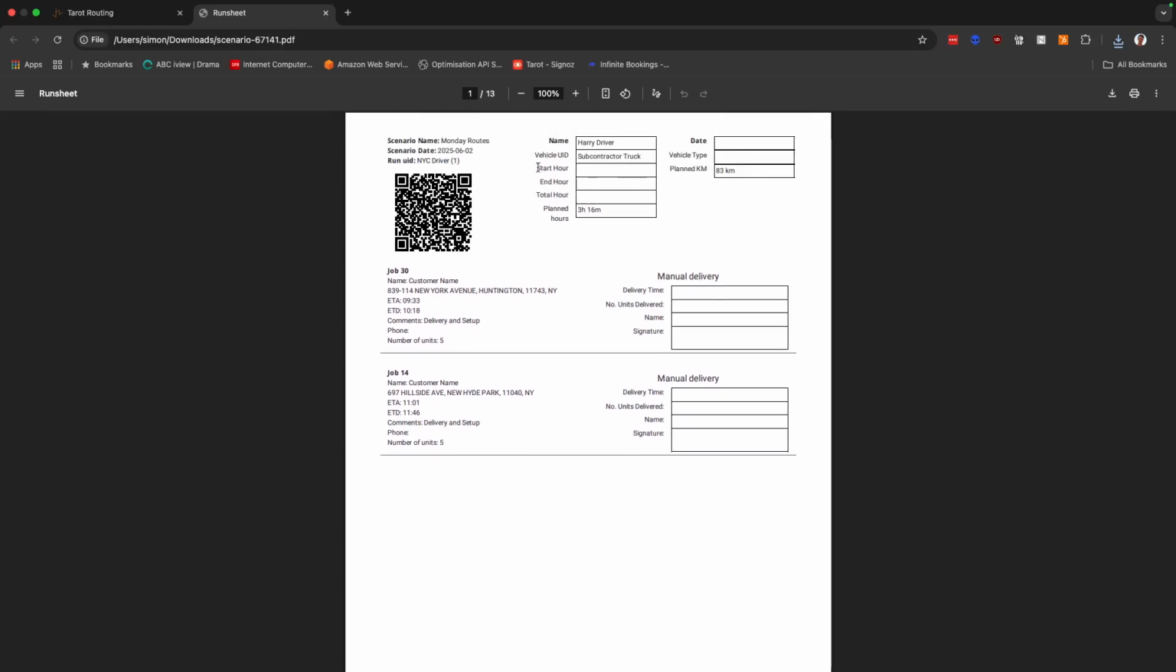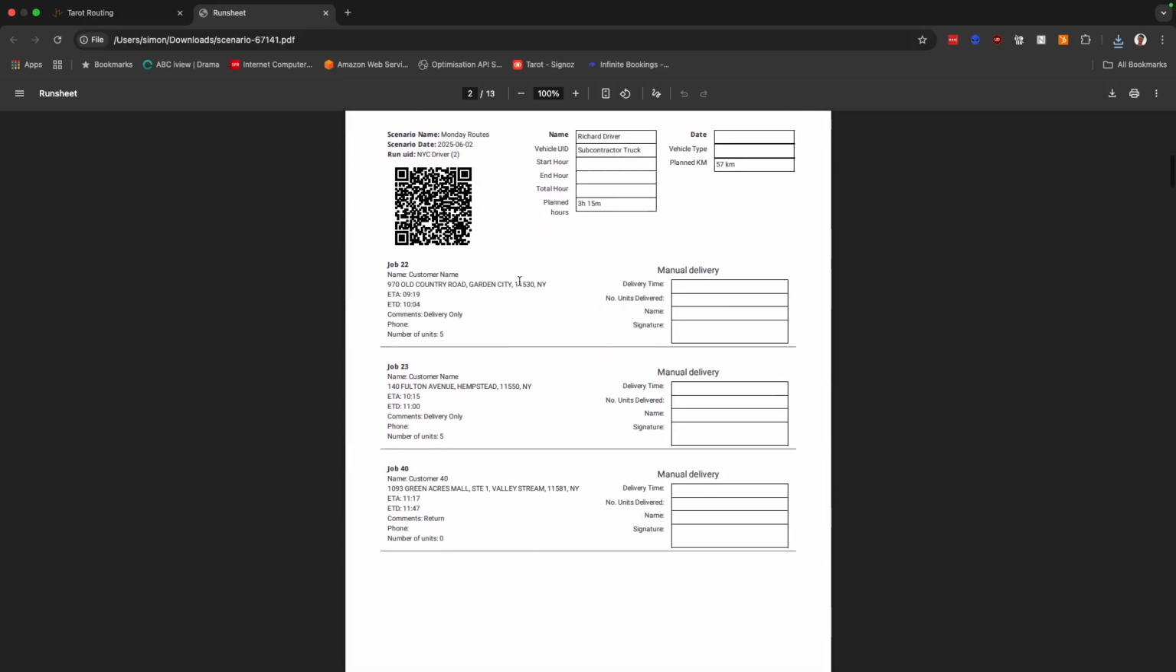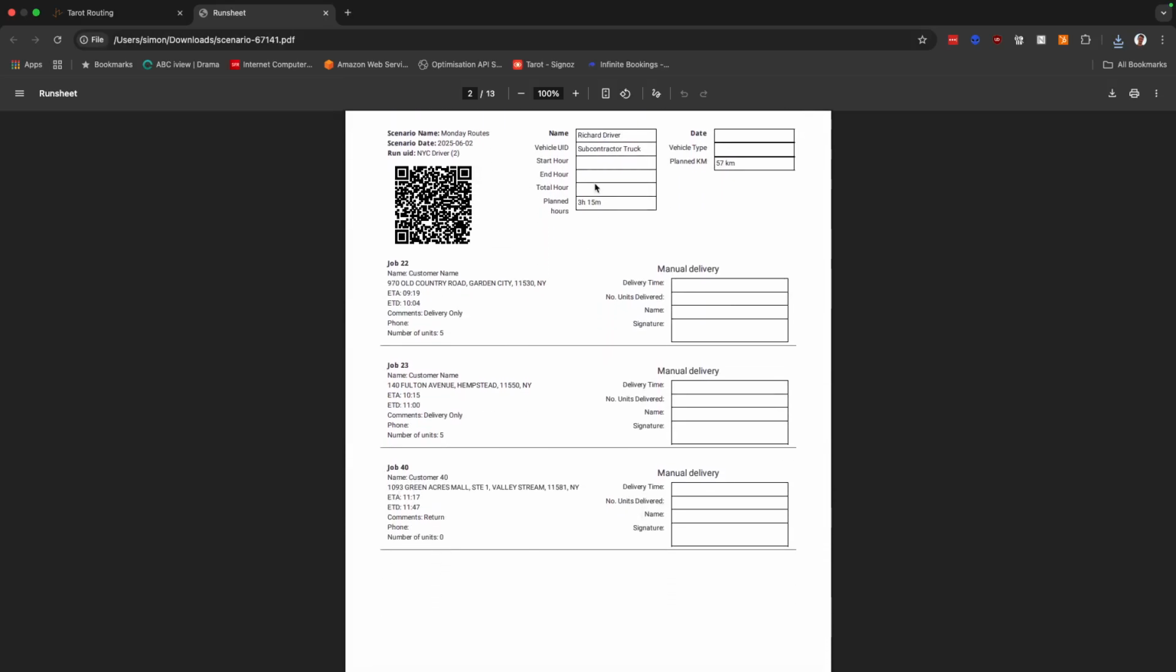So from here, I can see each run is separated onto a different page, and the run details are pre-filled with space for manual delivery in the case that a driver were to lose his phone or the phone was to have an issue, and a QR code which is scanned by the driver in order to manage his load, his run sheet.